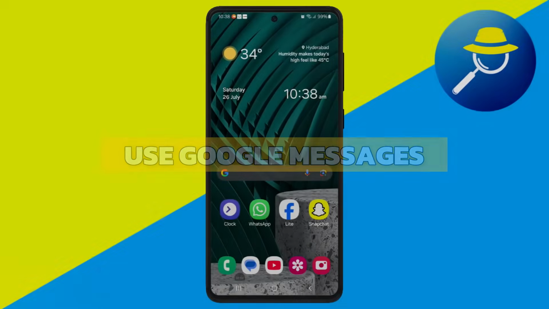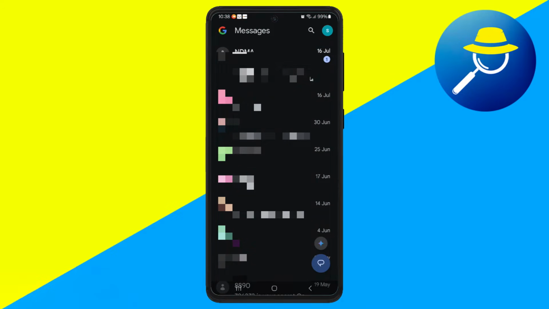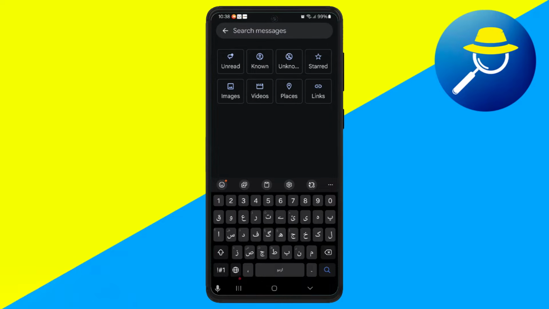All right, let's begin. Google Messages is a stock messaging app used on many Android devices. When you open the app, you'll see your chat list along with a Google Messages banner at the top. You'll also see a search bar that lets you look for specific messages by typing in keywords like names, places, or topics. You can filter your search results by images, videos, places, starred messages, or unread chats.